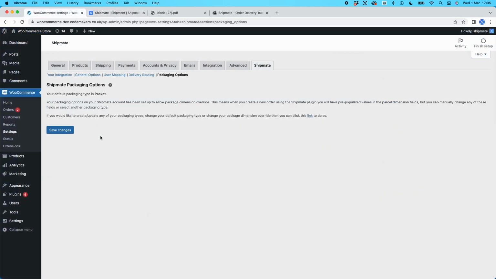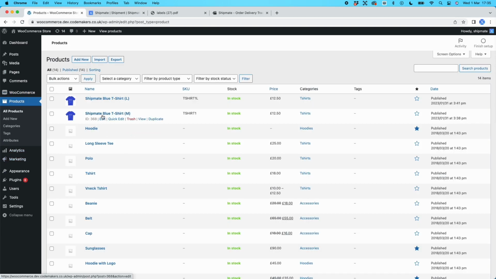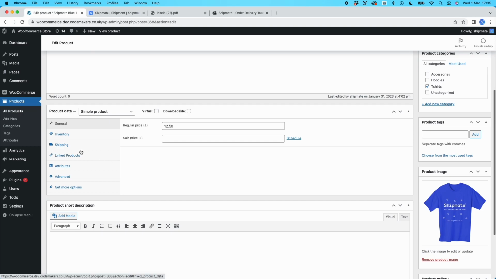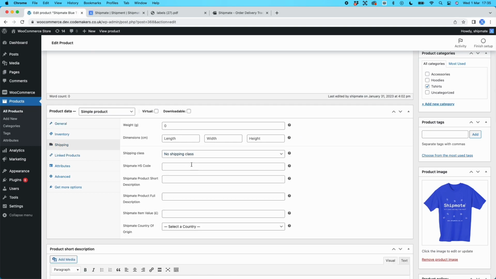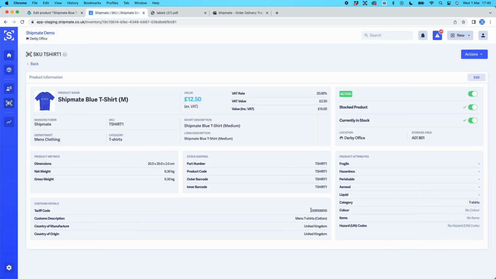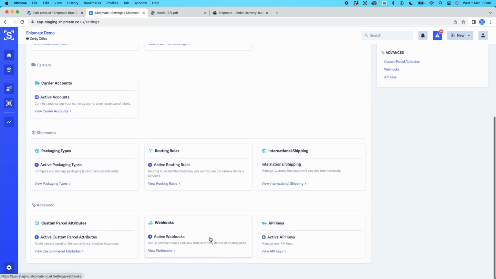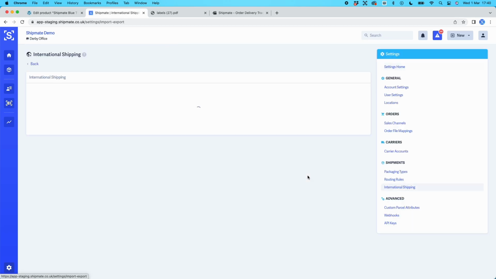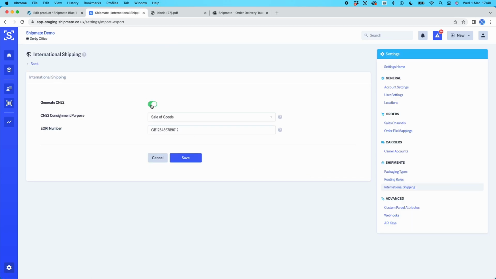If you ship internationally, you can set customs declaration details against each of your products within WooCommerce itself by adding the details to the shipping section of the product data. Or use the SKU inventory on Shipmate, which will enrich the product data from WooCommerce with data held in the inventory matched on SKU code. All customs information is passed electronically to the carrier, and you can optionally set Shipmate to print a CN22 customs declaration form with your shipping labels.